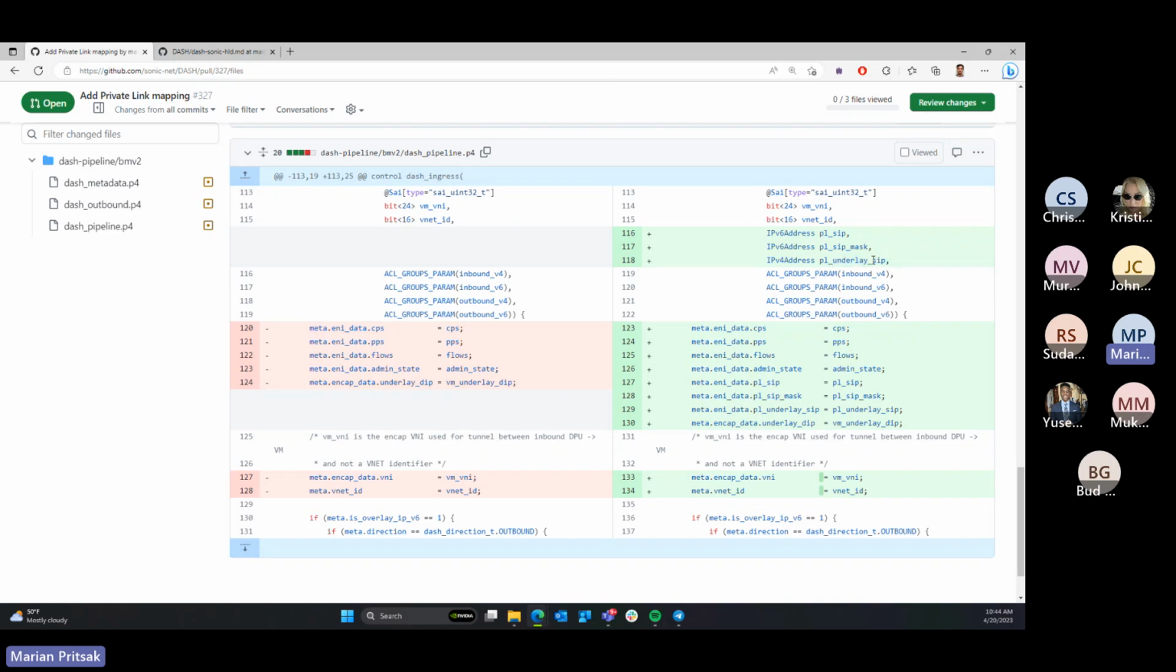It's no longer true for private link. Oh, and by the way, if you look at the service tunnel, it also has a way to specify underlay SIP, which isn't true for VNet to VNet, where SIP is always the same. Here it's per ENI, so it's a different granularity.